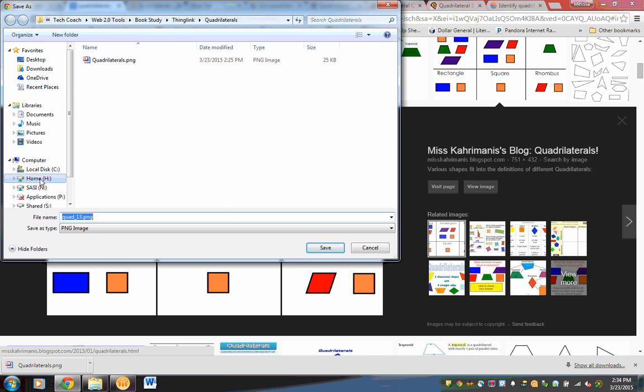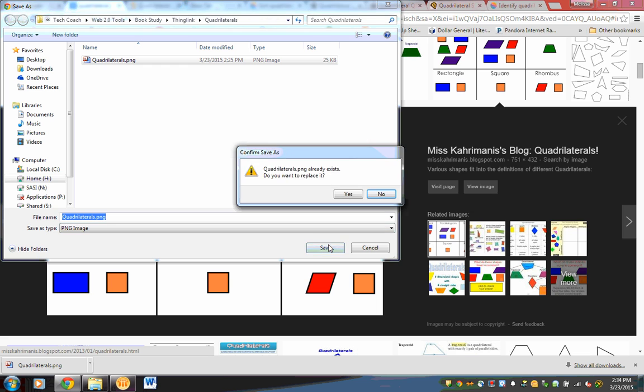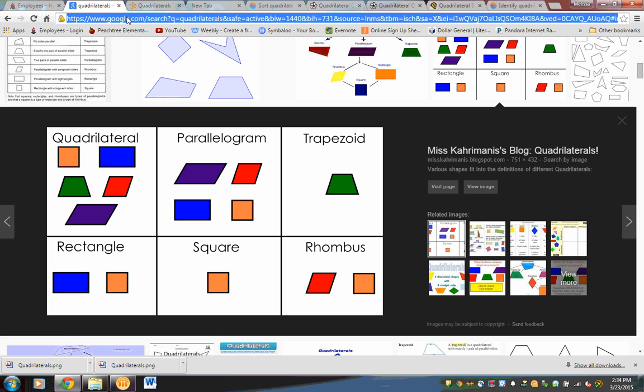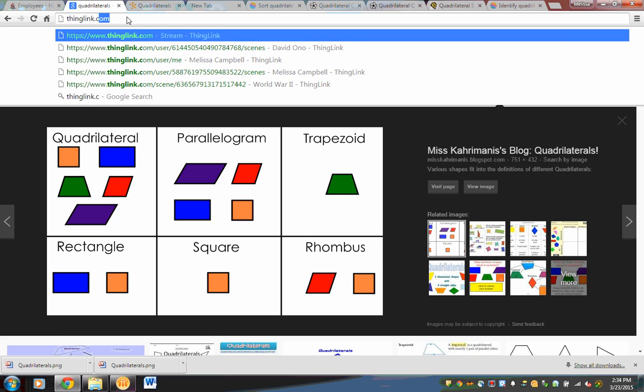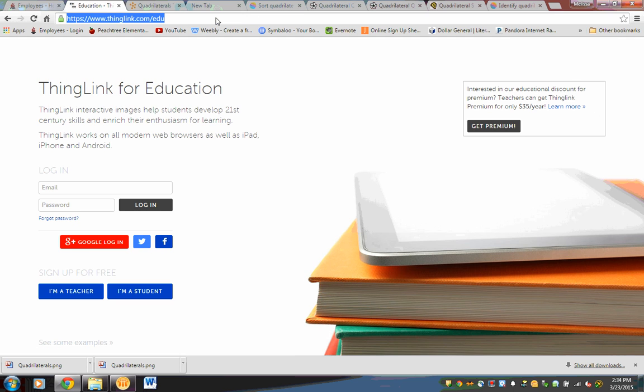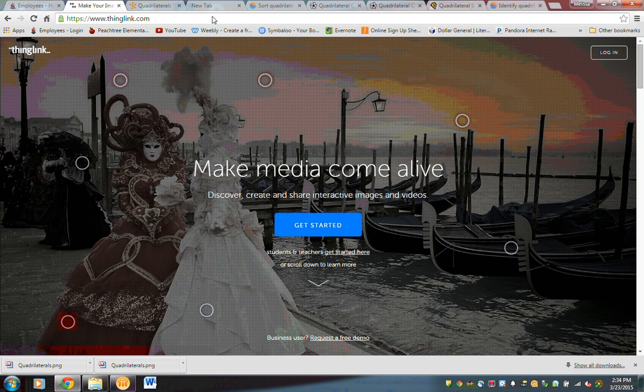Then you want to find the folder you want to save it in. I'm in my H drive. Okay, so you want to do this with every picture you want to put in your Thinglink. So that's how you save one picture. Then you need to go to thinglink.com. Your Thinglink would probably look like this. So then you want to go ahead and log in.